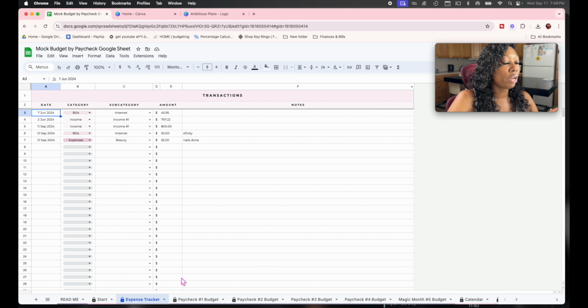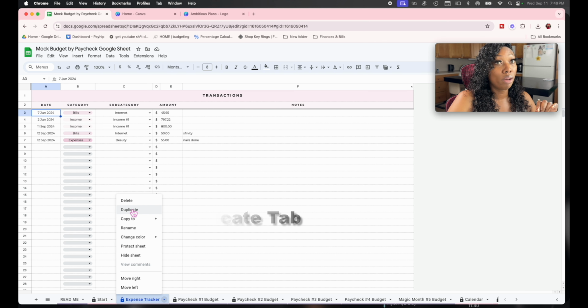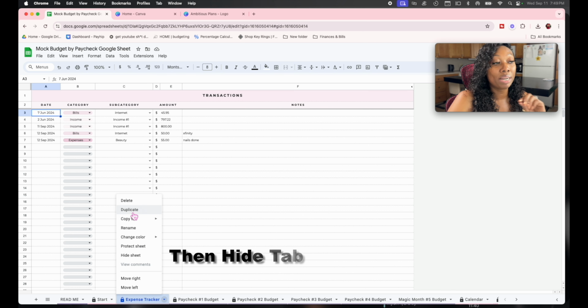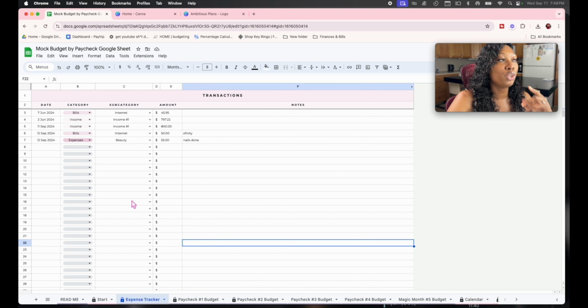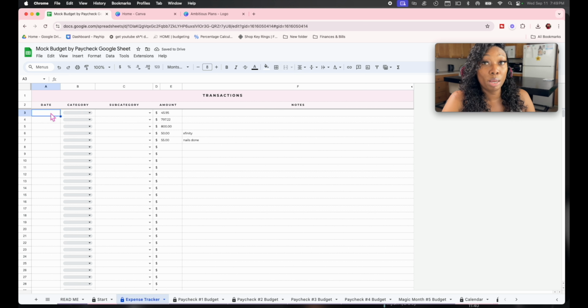And just let me do a little side note here as well. For the expense tracker, the one that is locked, you see the lock here. What I would do is duplicate this tab every month and then take the duplicated tab and hide it. You can hide it here. So you have duplicate and then afterwards you can hide it. Because if you don't, you're going to come back the next month and delete all this data for a new month because there's only one tab. So you want to duplicate it so you can at least save the previous month to go back for your records.